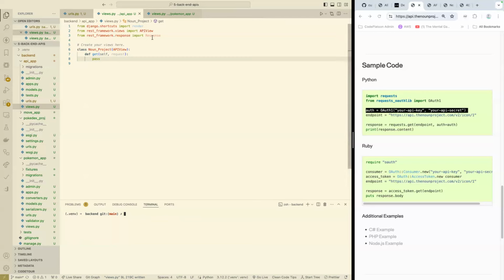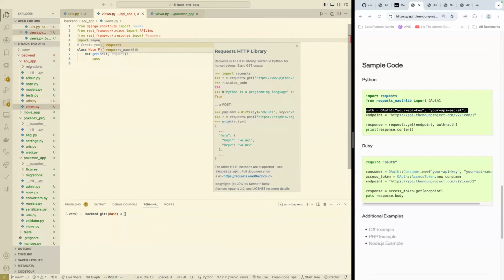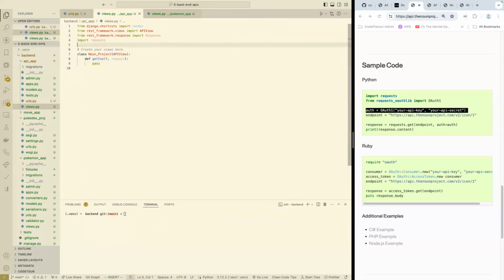And I know that I'm going to need to use requests in this API view because we're going to want to talk to the Noun Project API. So let me go ahead and import requests. And I'm getting the VS Code autocomplete, which is always a good sign. And from requests OAuth, which handles the authentication, we're going to import OAuth1. We do want to make sure to import OAuth1, as there are different kinds of OAuth authentication schemes, and this is the one that we want to use.